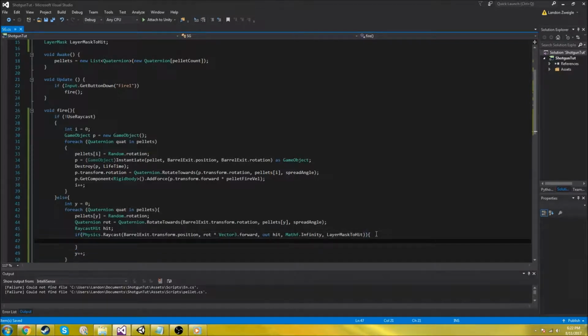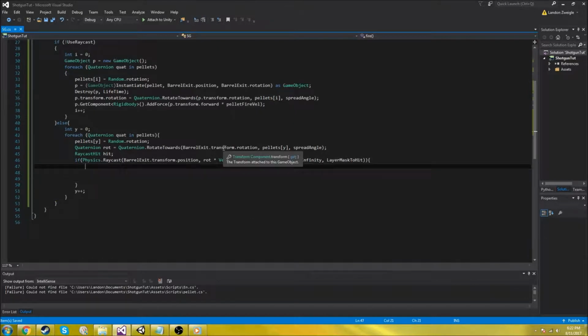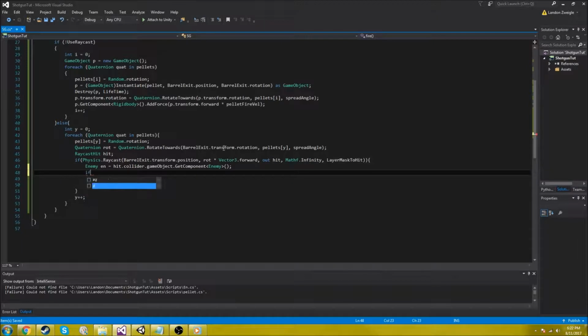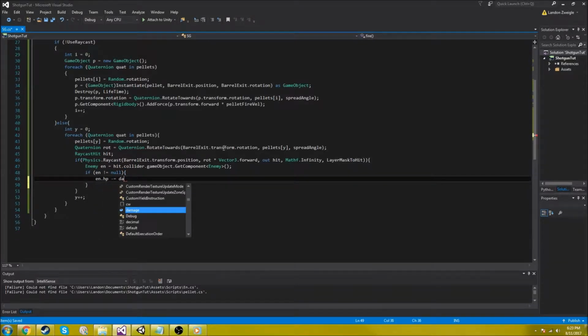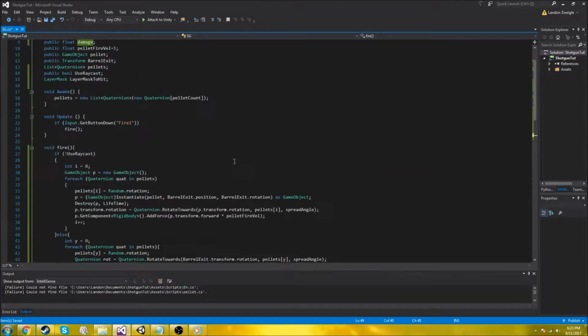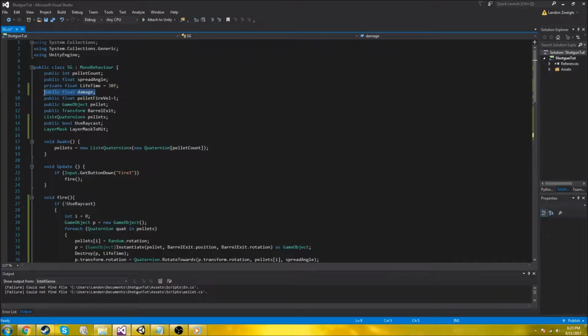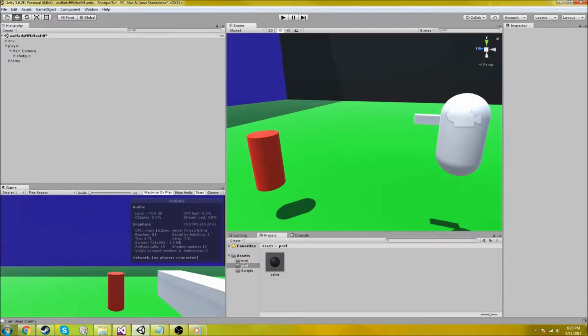Now we are actually going to deal damage to our player. So we are going to say enemy n is equal to hit.collider.gameObject.GetComponent of Enemy, and then if enemy doesn't equal null, we are going to want to actually deal damage to him. So n.hp minus equals damage, and again, of course, we don't have this set up yet. Oh, apparently I do. I'm sorry about that. So public float damage, we're going to write that. And then we should be done with our raycast.